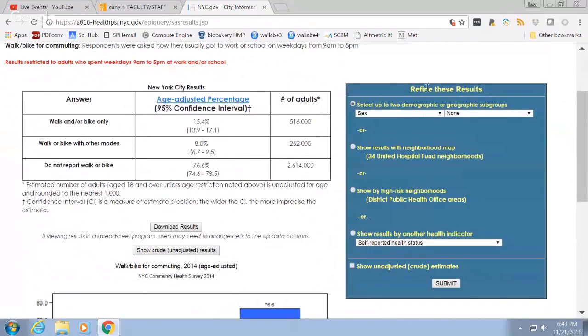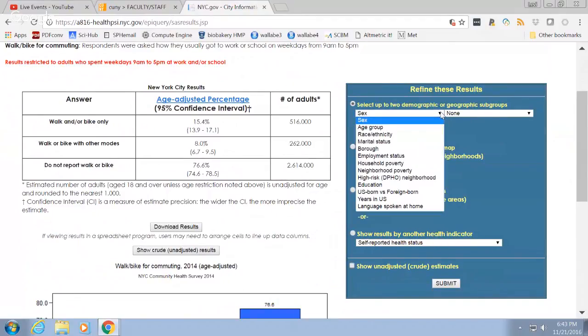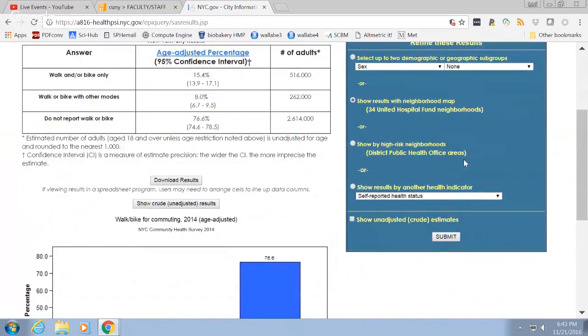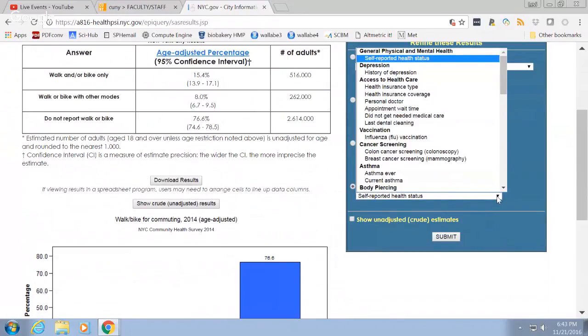And then you have the option over here on the right to refine these results. So you can select one or two demographic or geographic variables from this drop-down list, or you can look at it by neighborhood, and I'll talk to you a little more about neighborhood definitions. You can look at it by district public health office area, and I'll talk to you a little more about those too. Or you can cross it with another one of the questions. There was that whole list on the page before. You can cross it with one of those questions.